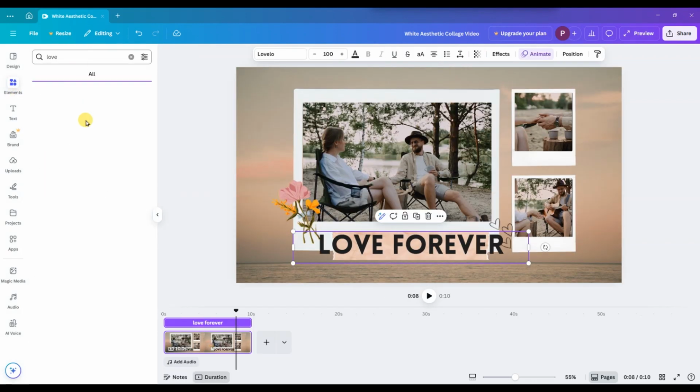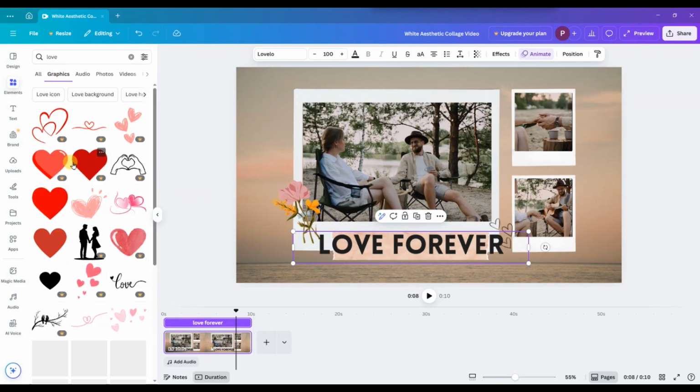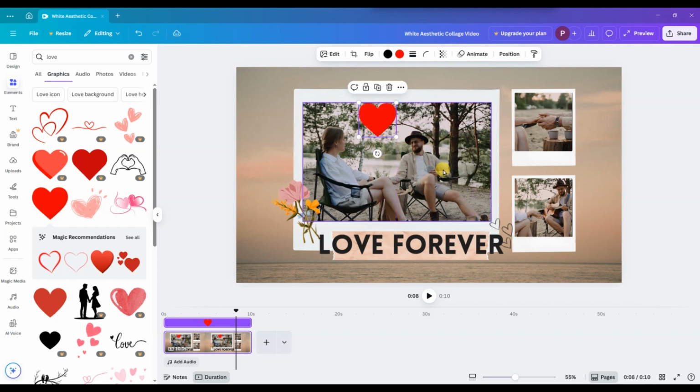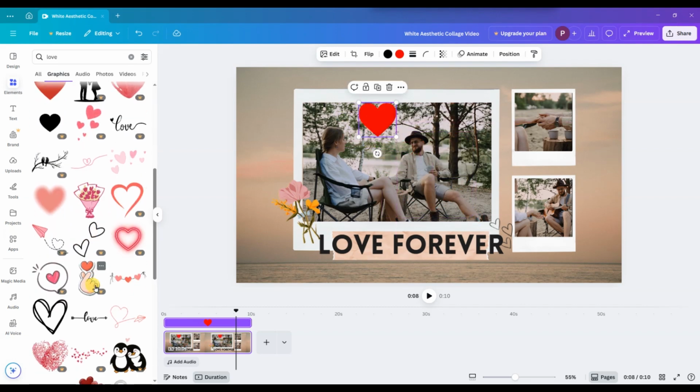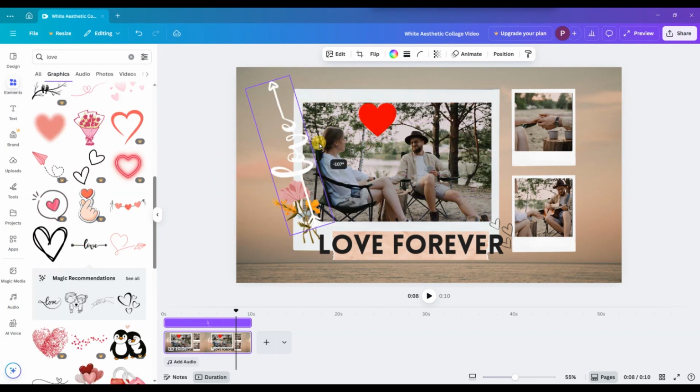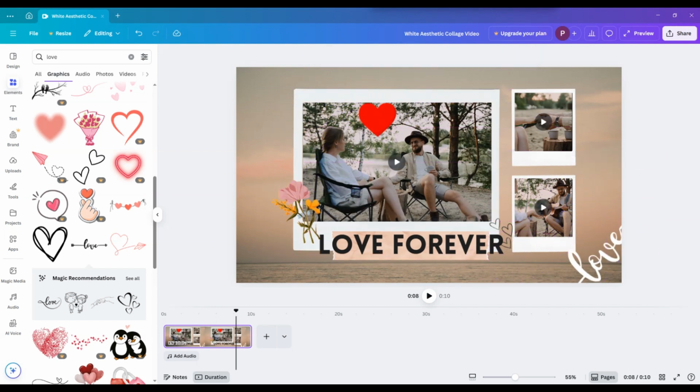If your video includes audio, you can add music, sound effects, or voiceovers by going to audio in the left-hand panel or uploading your own audio files. Adjust the volume, fade in or fade out, and synchronize the audio with your video clips.